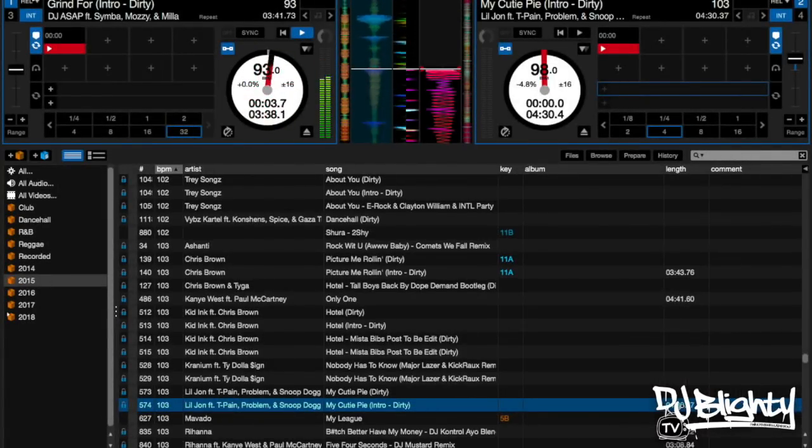Okay, so on the left deck we've got track number 1, which as you can see is playing at its natural tempo of 93 BPM. So what I'm going to do as this track's playing, we're going to wait for the intro part to finish, which is when the mix would generally end, and I would start to slowly pitch it up.